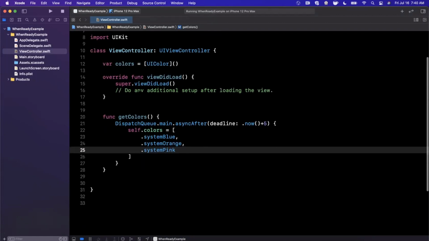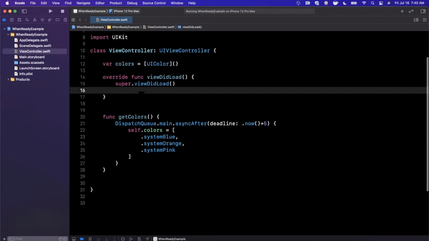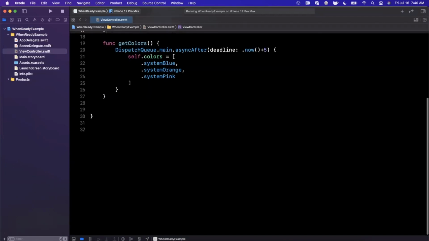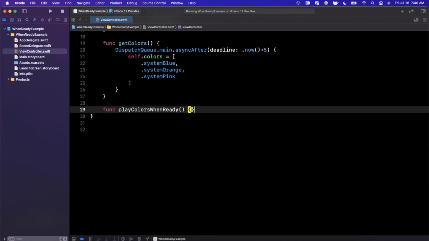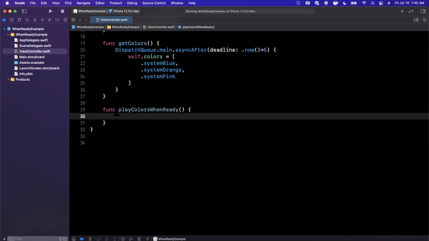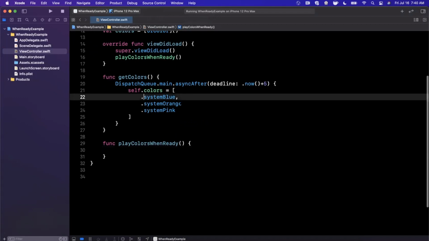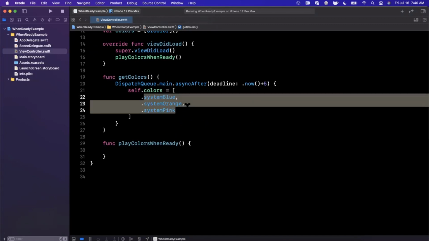And we are also going to go ahead and call a function here, playColorsWhenReady. So playColorsWhenReady. And this function is going to wait for the colors to be populated. And once the colors array is populated, we are going to go ahead and actually play the different colors, or change the view color in the order of this array.